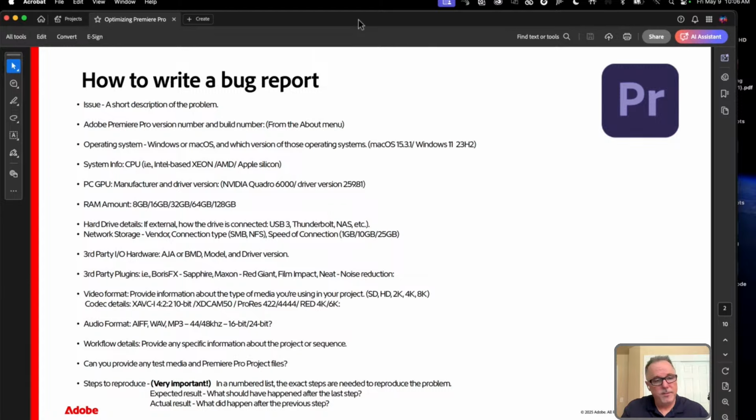Audio is just as important as video: AIF, WAV, MP3s. Sometimes you have old MP3 sound effect files. Well, maybe sometimes you just need to flip that to an AIF or a WAV file.